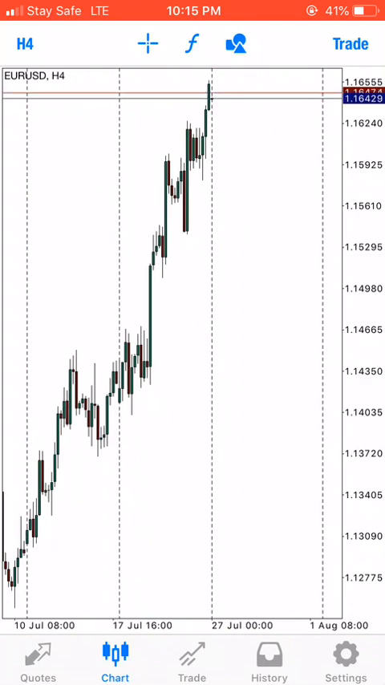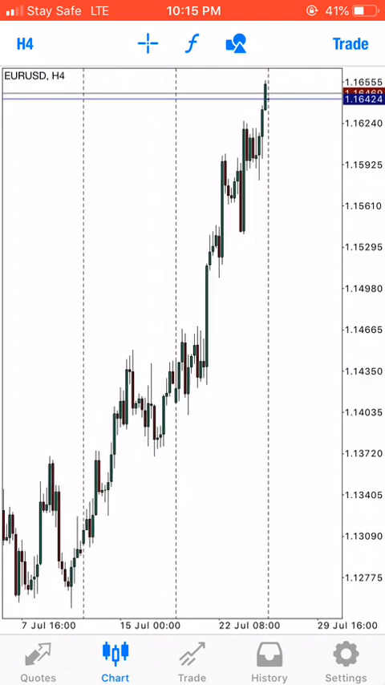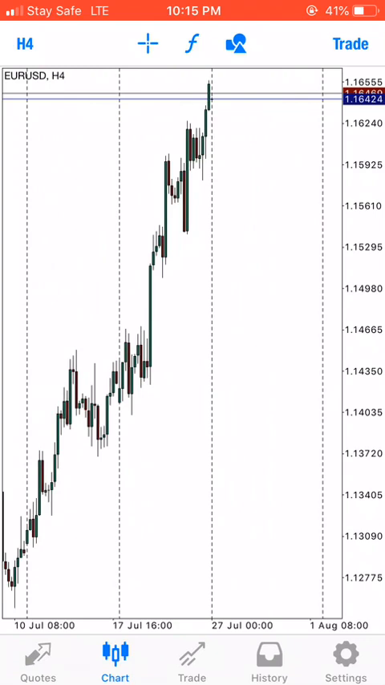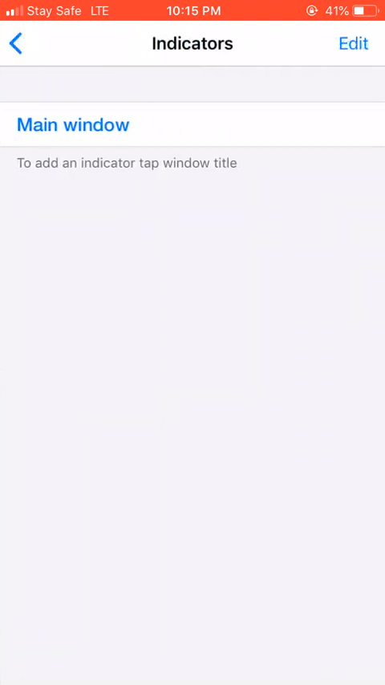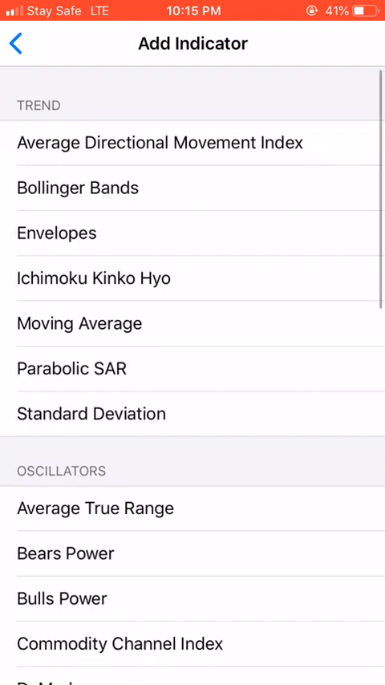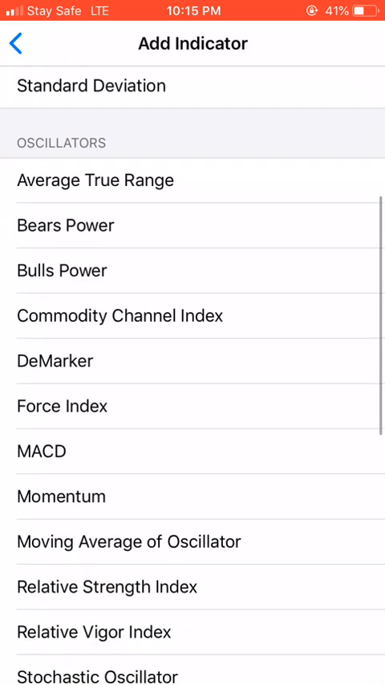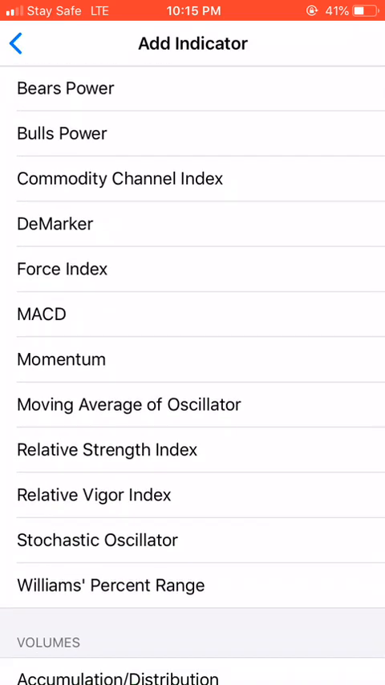So the first thing you want to add to your chart is the RSI. To install your RSI, you click on the F icon that is directly above on the chart. Click on the F icon and you see your main menu. So hit the main menu and add your RSI. Scroll down until you see your RSI, which is the Relative Strength Index.